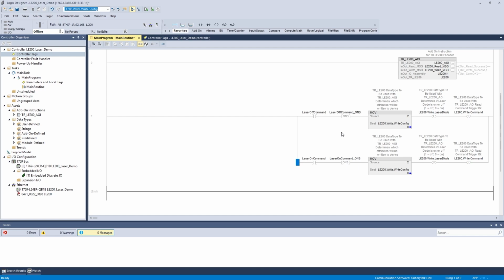On the first rung, second line, we have very similar commands. This one tells us that if we want to turn the laser diode back on, we just need to unlatch the laser diode command. All right, with everything set up, let's download the program to our PLC and take this online.